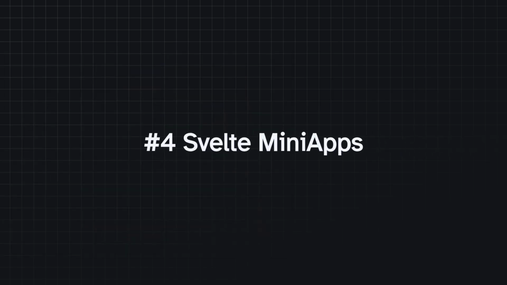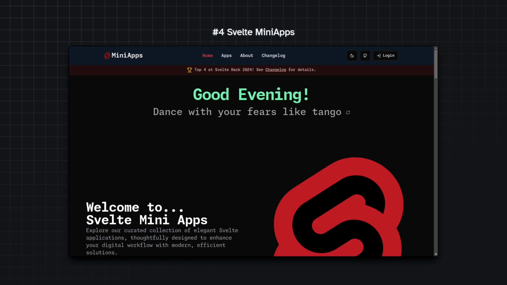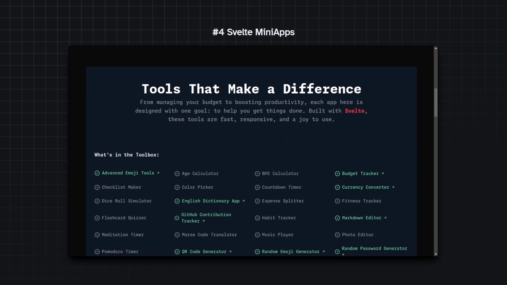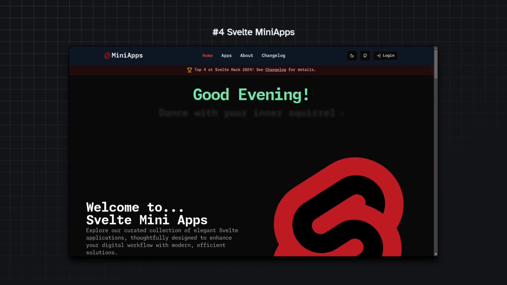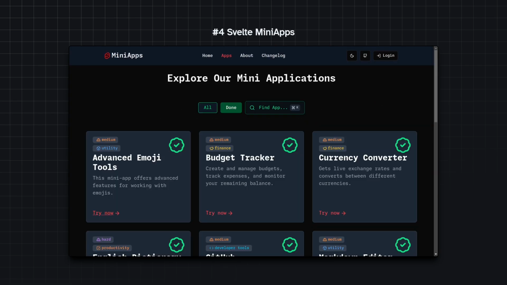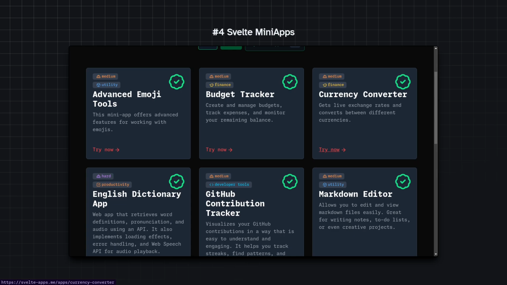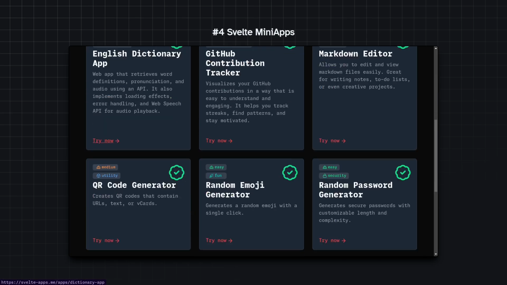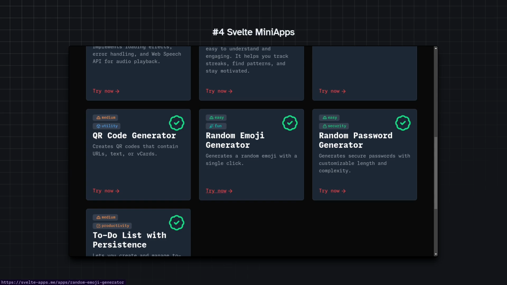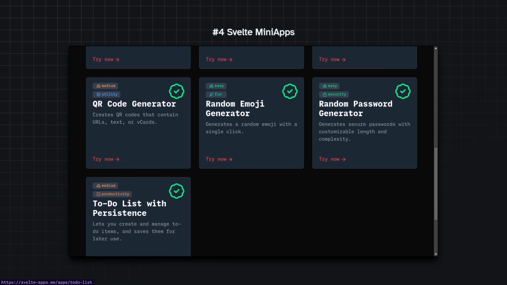Alright, so in the fourth place, this is really interesting. Svelte MiniApps. These are just useful apps that you can use in your daily life. I think this was mostly made for learning purposes, if I understand correctly. So you can have advanced emoji tools, English dictionary, contribution tracker, and etc. If we go here to apps, we can see you have advanced emoji tools, budget tracker, currency converter if you need this, markdown editor, contribution tracker for GitHub, English dictionary, QR code generator, random emoji generator, random password generator, and even a to-do list with persistence if that's something that you need.